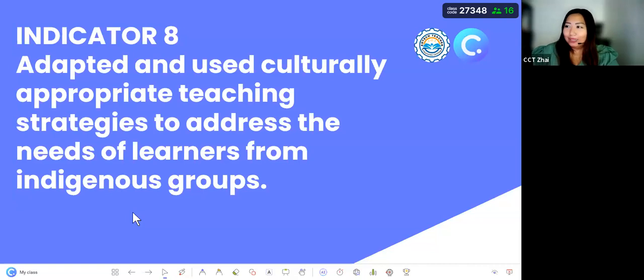Meron pang pa-party. Ayan, adapt and use culturally appropriate teaching strategies or address the needs of learners from indigenous group.